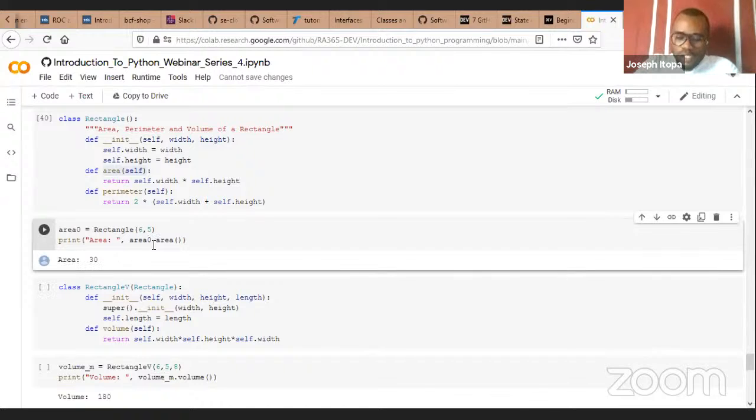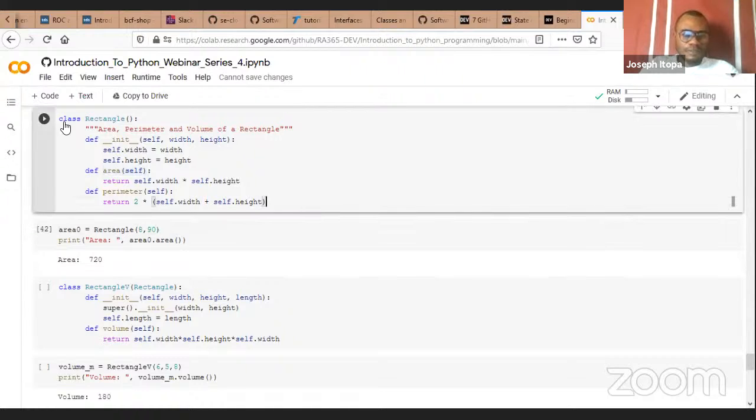We can adjust that and set 8 and 19. So we run it, and then we have 720 as the area. So basically what you see now is that after we have this class defined, we have like 3 different methods or functions in it.